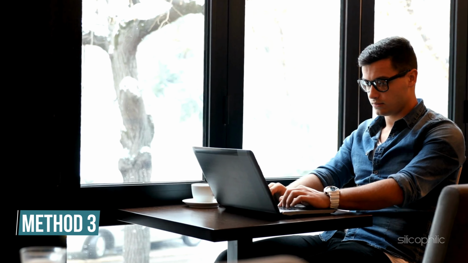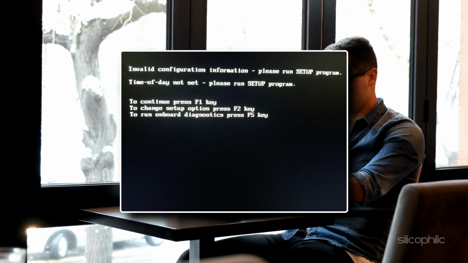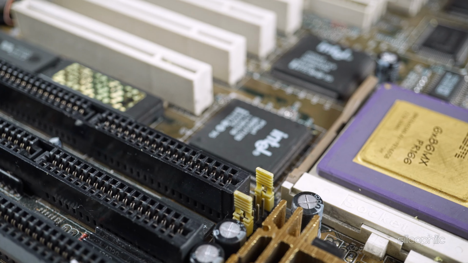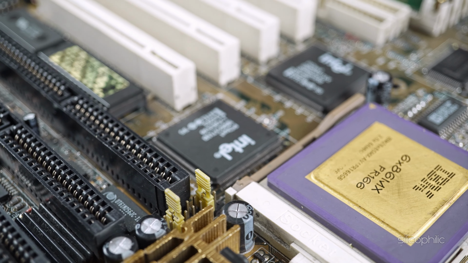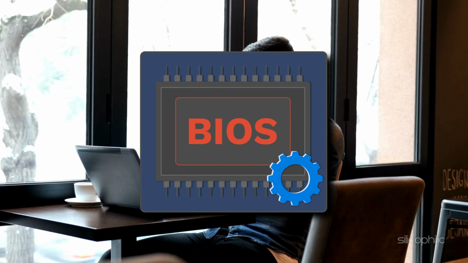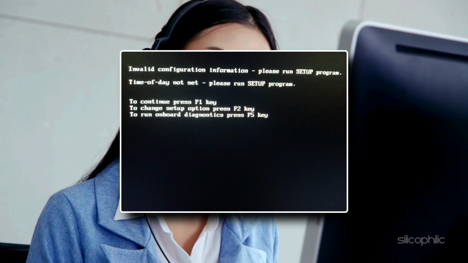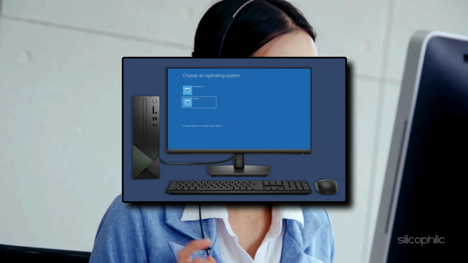Method 3. Change the CMOS battery. If the issue keeps recurring, your CMOS battery might be dead. Replace the small coin cell CMOS battery on your motherboard. This keeps your BIOS settings saved after shutdown. You can also visit the motherboard's website to check how to change the CMOS battery. Once done, check if your BIOS time or date error is fixed, and the system should boot normally.